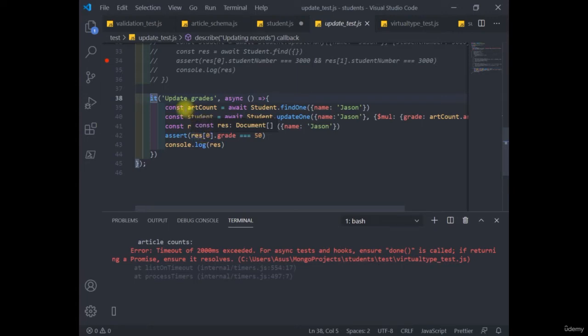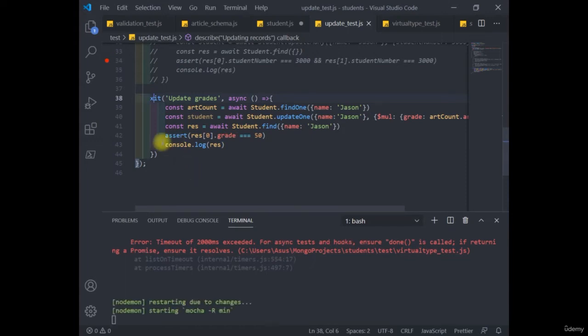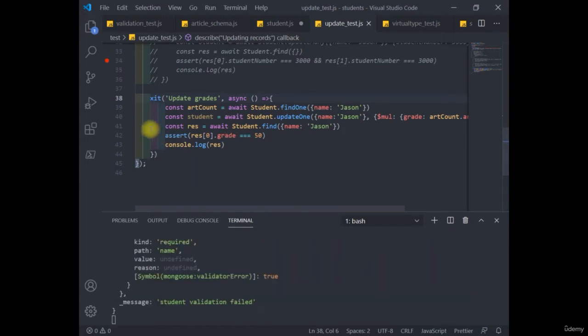Even so, I don't want to delete it, although it's no longer valid. I still want to see this code block right here. So what am I going to do? Well, if I add an x here, I could solve the problem. With Mocha running, it will skip this test. All right? I think that fixes the issue.